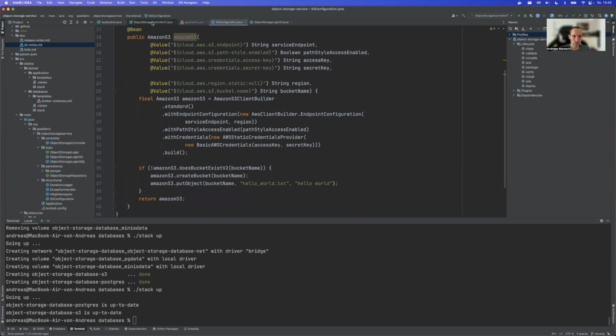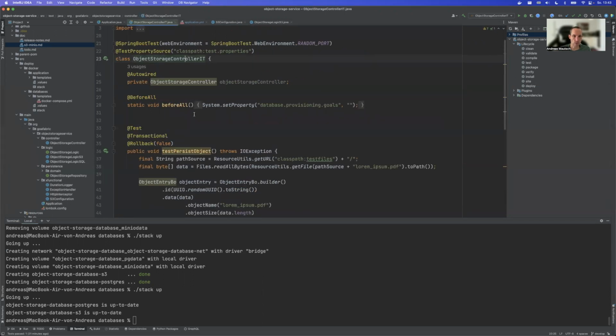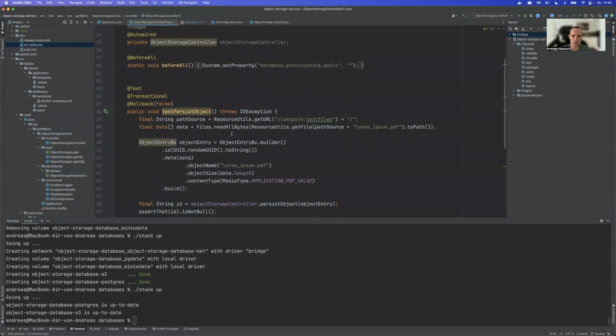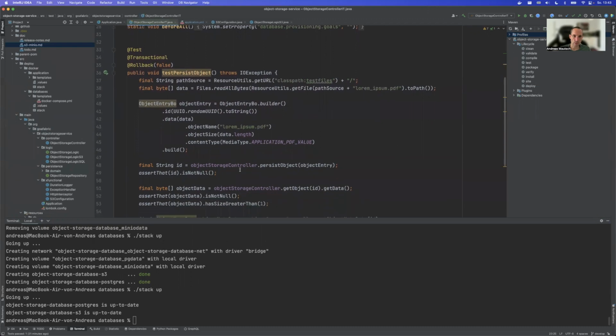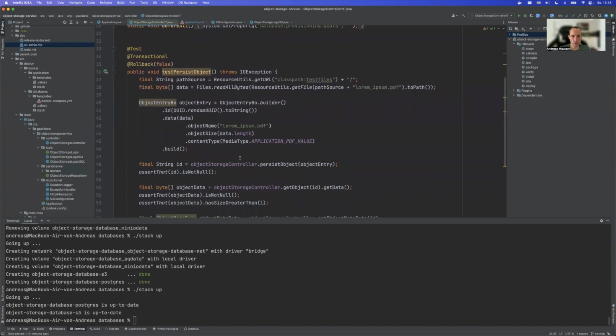Okay, let's just start a small test, test persist object. This basically loads a PDF file from the file system, and it sets the object name, the size, the content type, and calls the persist object method in my project here.